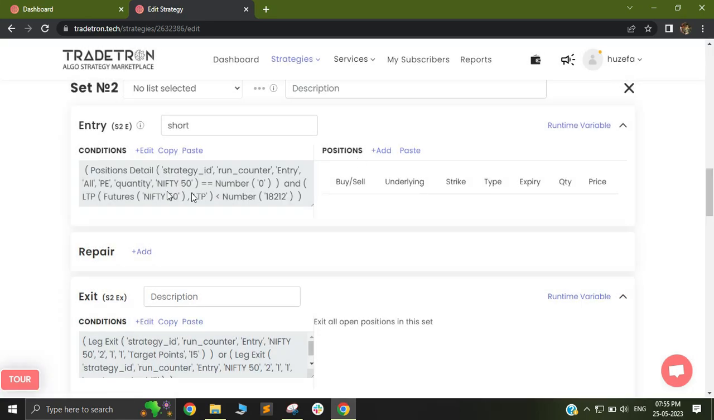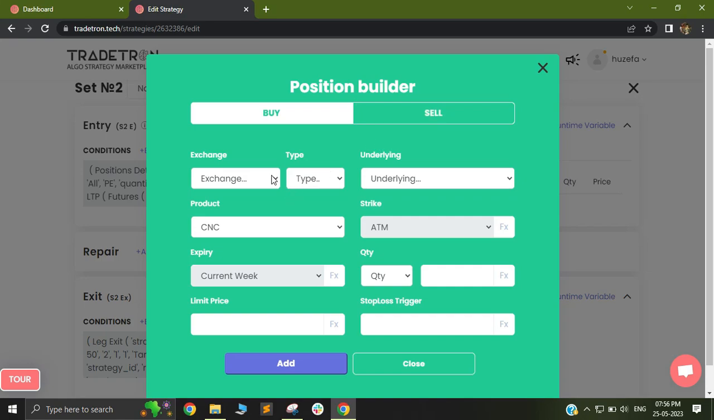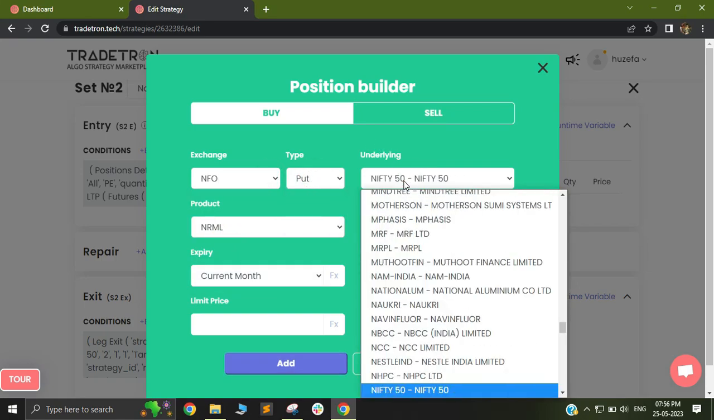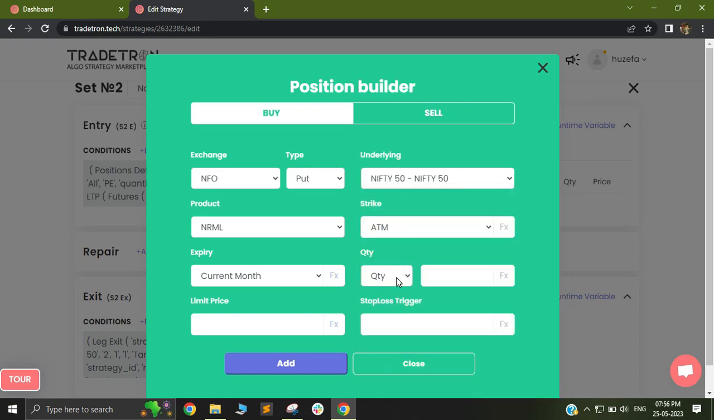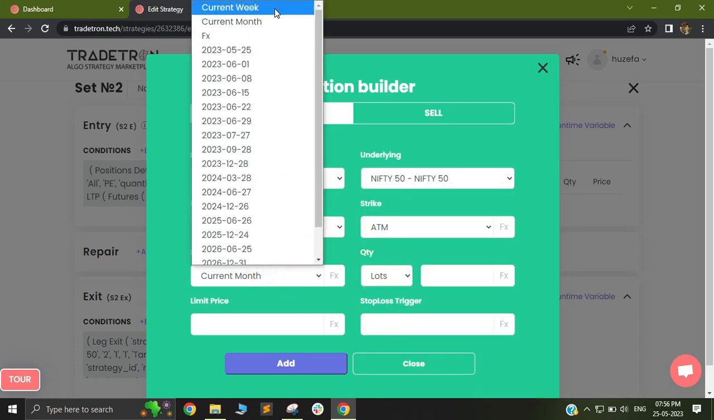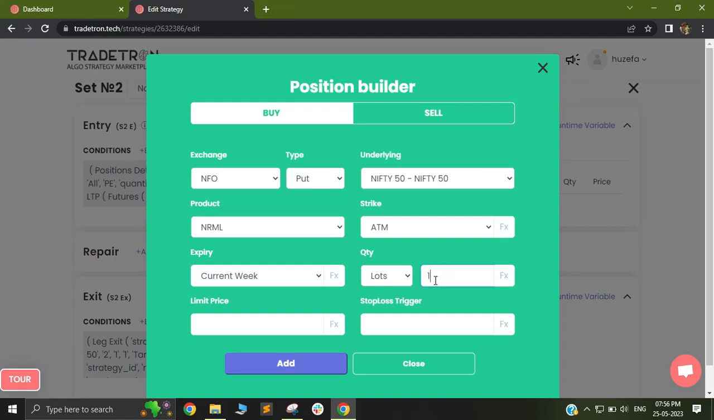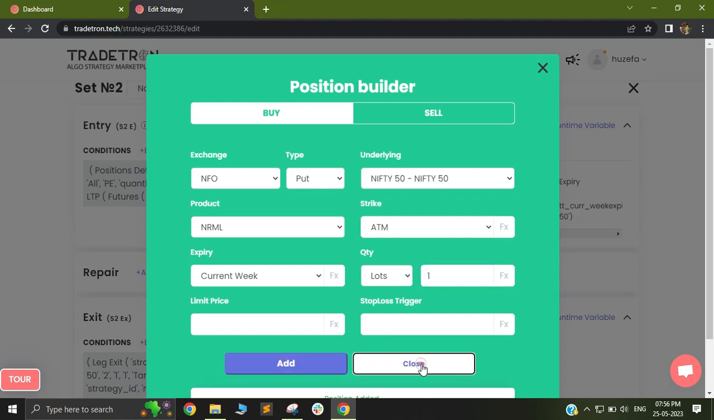And again, my position detail is there in order to restrict the number of trades to only one trade in this particular strategy. Now I will just add my position builder, which in my case, again, I'm keeping it as a simple put buy. You can select whatever you like, and I'll select one lot and 1 week, the expiry, and I'll select add, and I will close this.